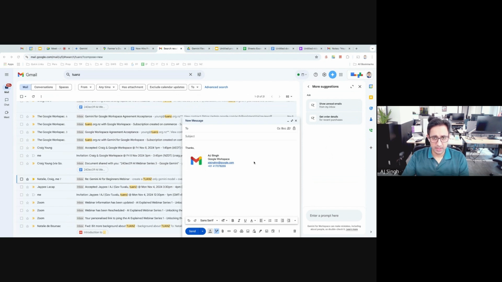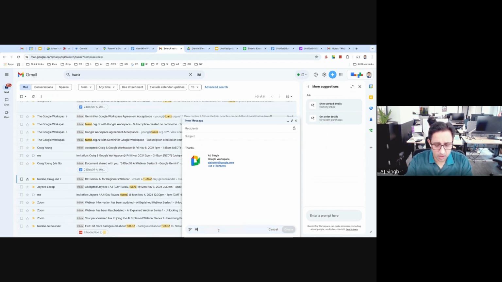Now, when you have to write an email with Gemini, you'll get this pen with a star icon. You can always say, okay, write an email. It will really help you write your own emails, inviting customers for a webinar.